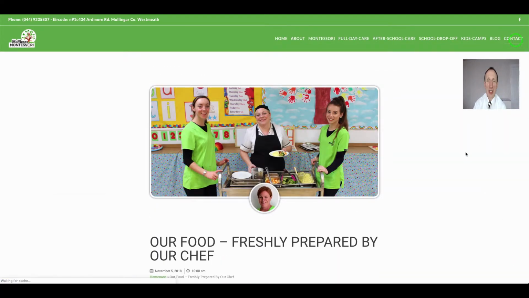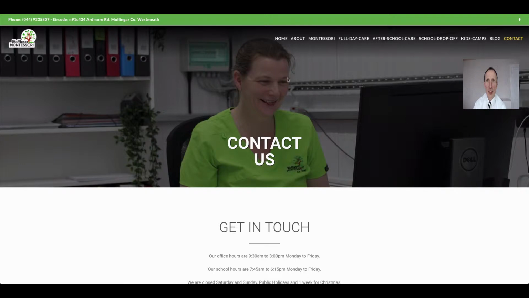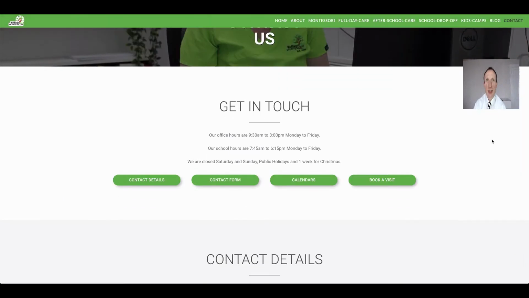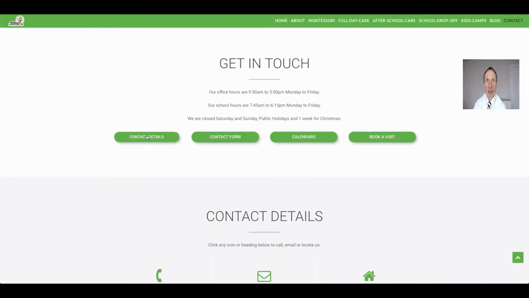Onto the contact page. So what we're providing here is a picture of Alison in the office, and it's important that you see the person who normally answers the phone and deals with your queries. It just adds a personal touch to the site. And here we've got contact details, contact form, calendars, and book a visit.